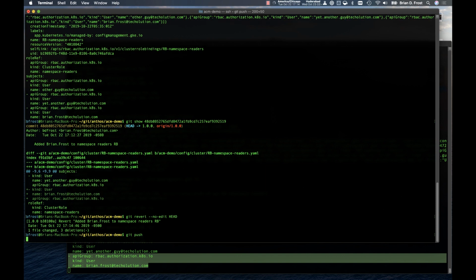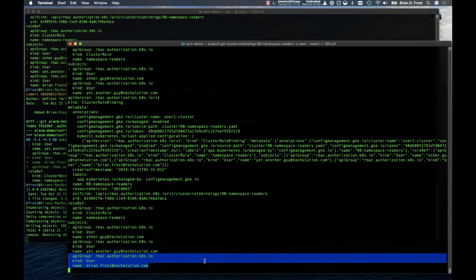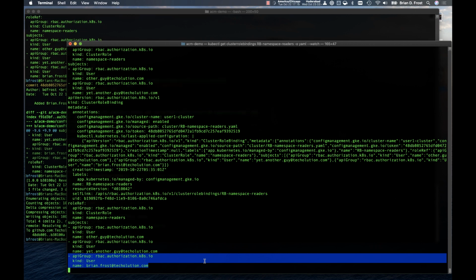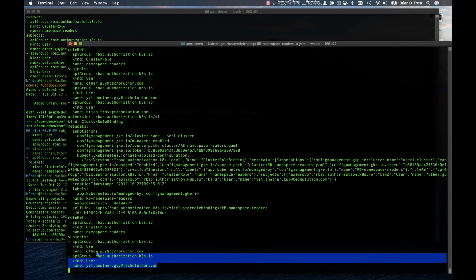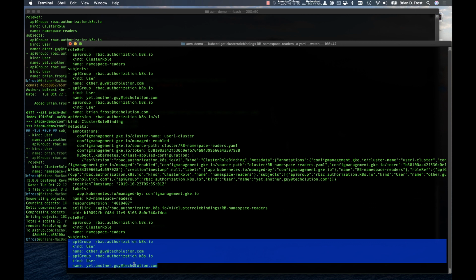This could happen, and I would assume most places would do this in an automated fashion. But you can see that I made an update through the official manners, and now the operator, which is watching that repo, is going to roll back that change. And now Brian Frost no longer has access.